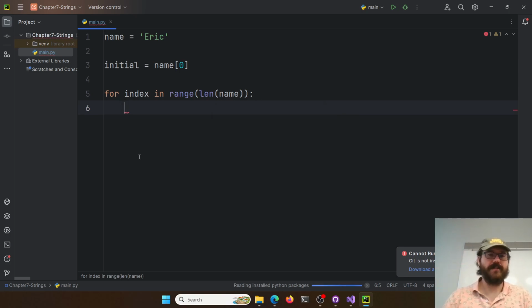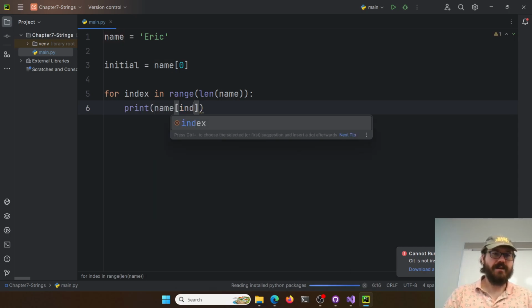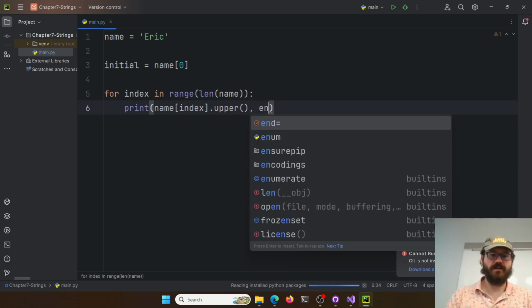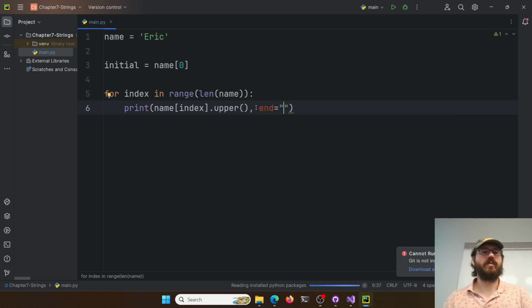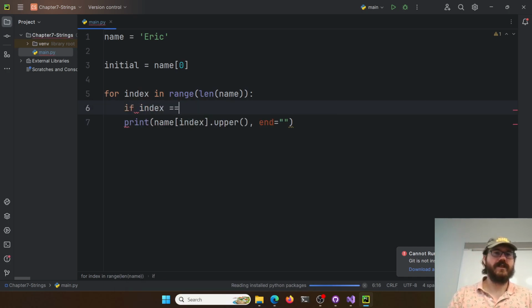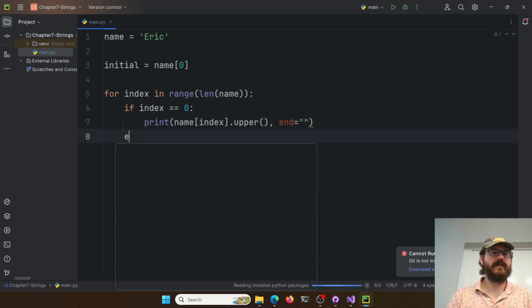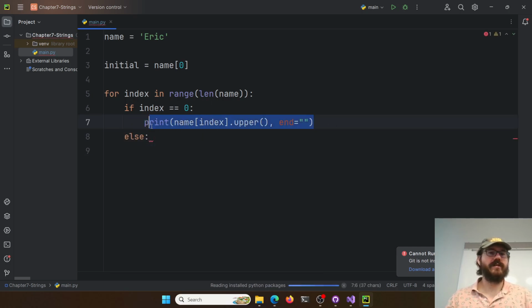So then maybe I wanted to say, how about we print name at index dot upper. There we go. So we'll uppercase everything, and then we'll change that ending character to nothing. So one letter at a time we can uppercase it, which is kind of silly because we can uppercase the whole string at once. But how about we said, hey, if index is equal to 0, then we'll print the uppercase letter, else we'll just print the regular letter.